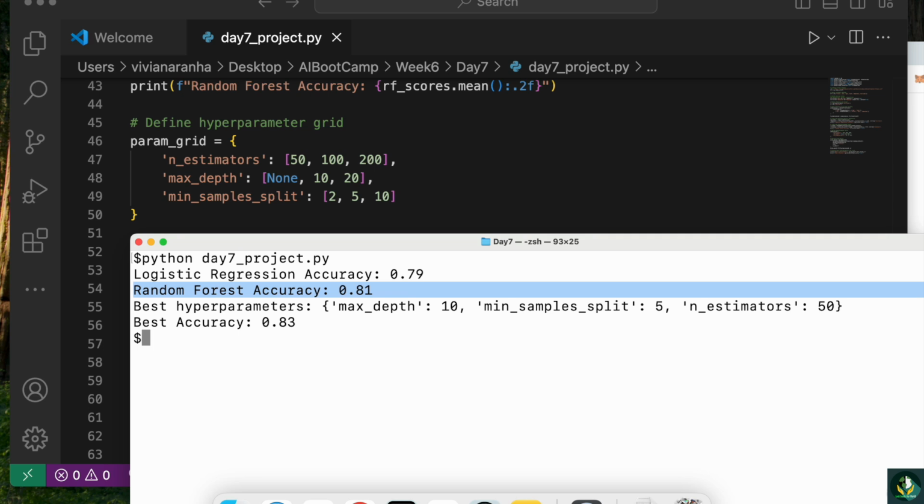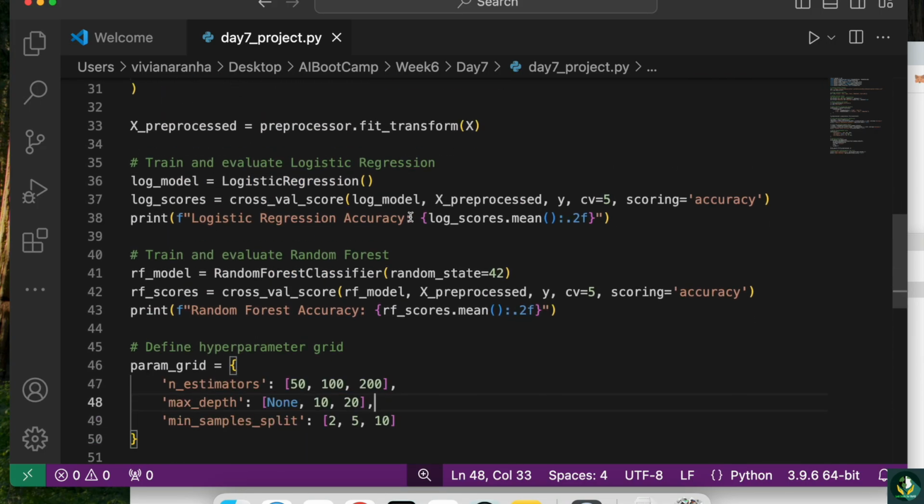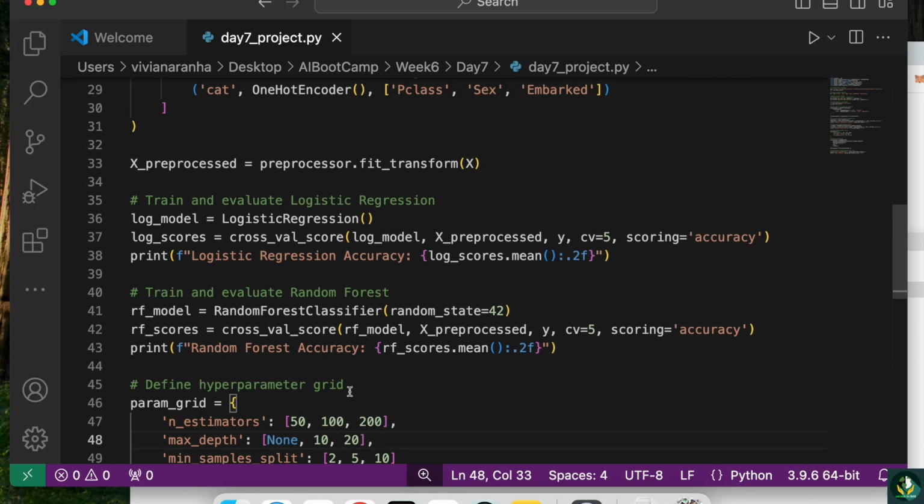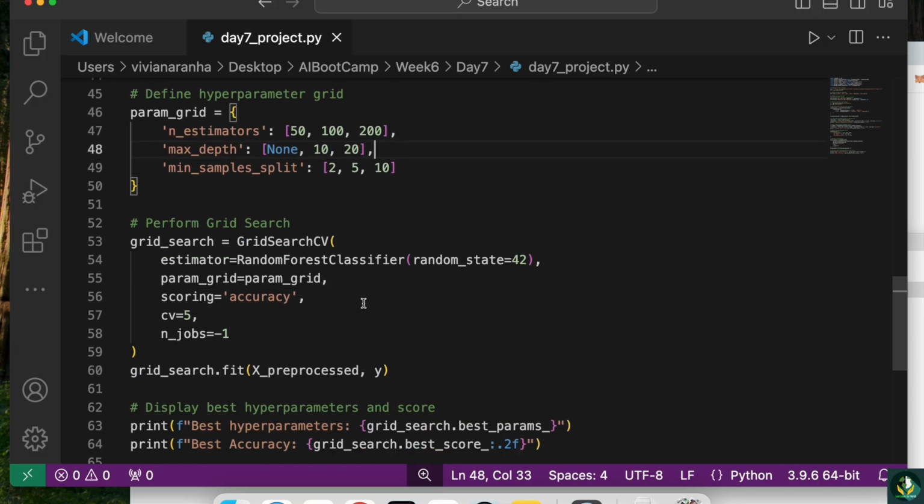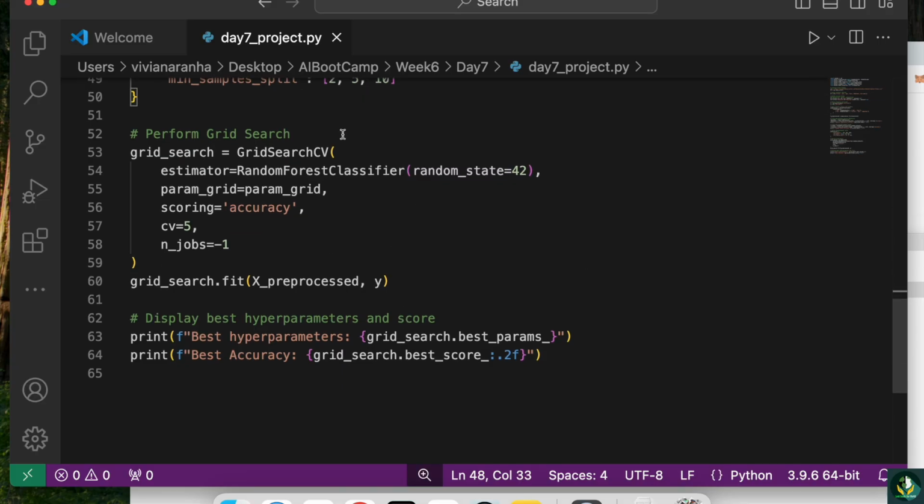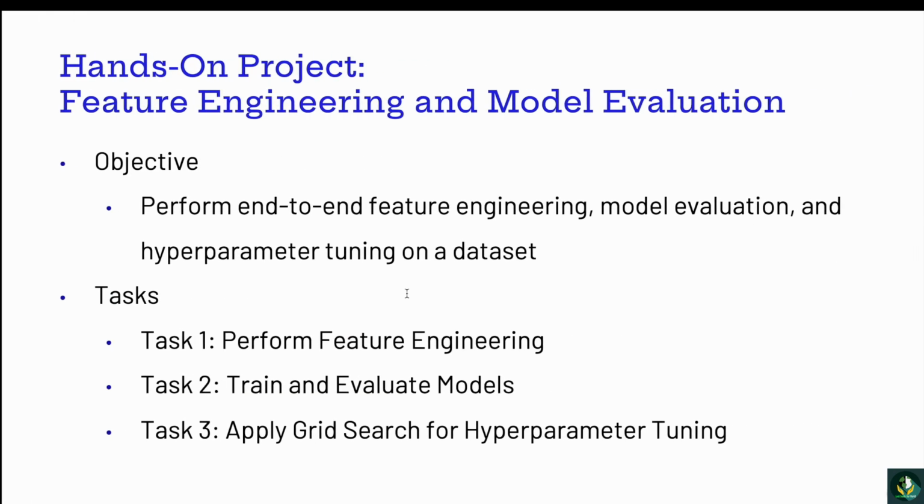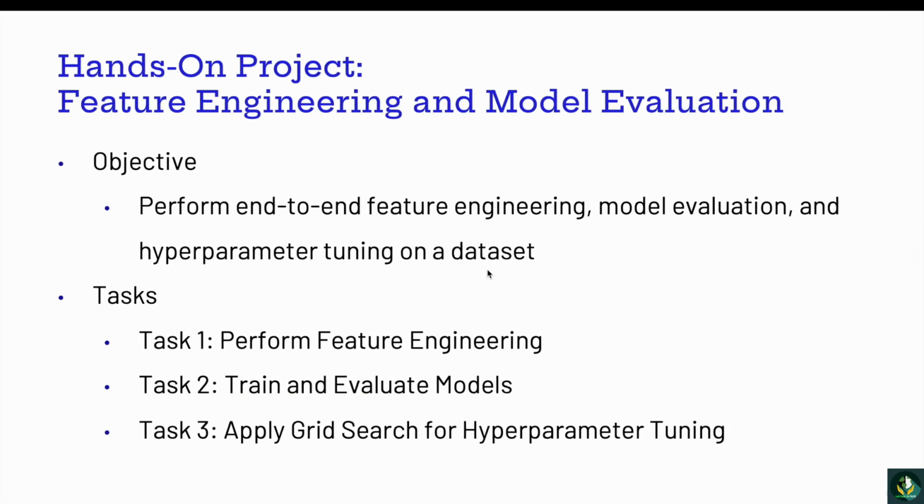So based on whatever we did here, using feature engineering, we pre-processed features, scaled and encoded them for modeling. Next, we did the cross-validation, where we used reliable performance estimates for logistic regression and random forest. And then finally, hyperparameter tuning. We took different values here and improved the model accuracy by selecting optimal hyperparameters for the random forest model. That kind of concludes our project and our week.